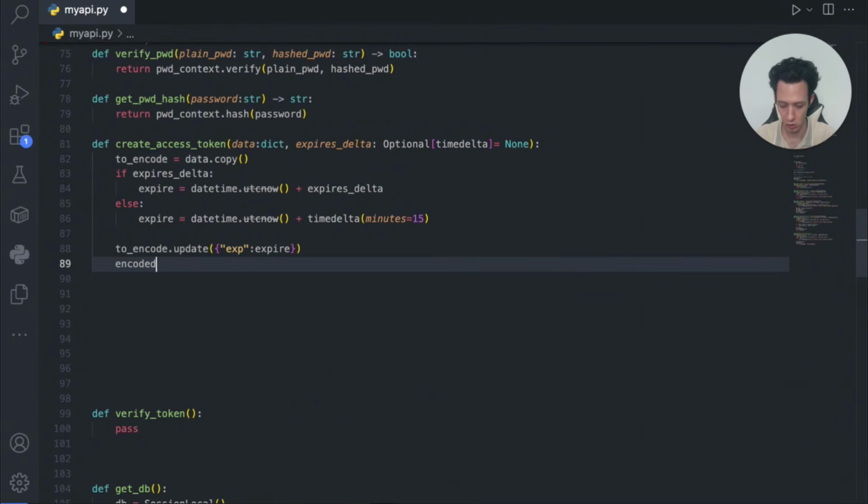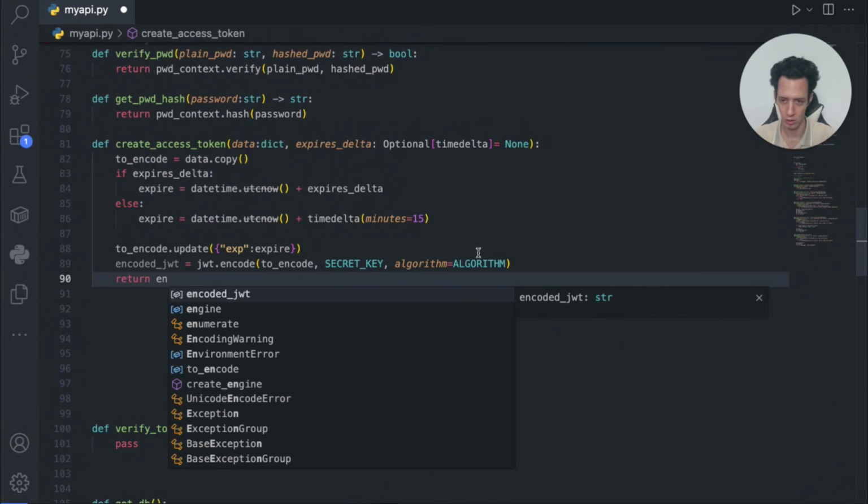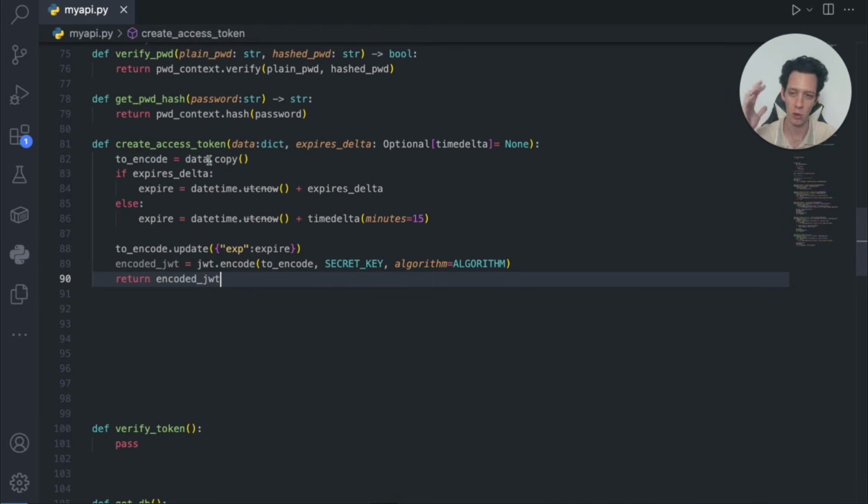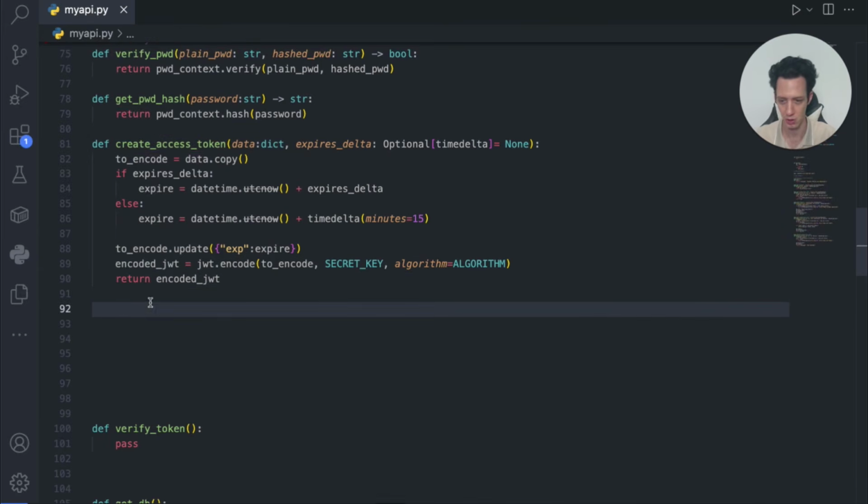Let's create here encoded_jwt, which is going to be equal to jwt.encode. What do we want to encode? The dictionary. So I'm going to give it my dictionary. We are going to give it our secret key, which yours should be secret, and then we're going to give it the algorithm that we want, which I should probably say algorithm is equal to algorithm in this case. I'm just going to return our JSON web token. Okay, so now it's all been encoded. This is creating us that access token.